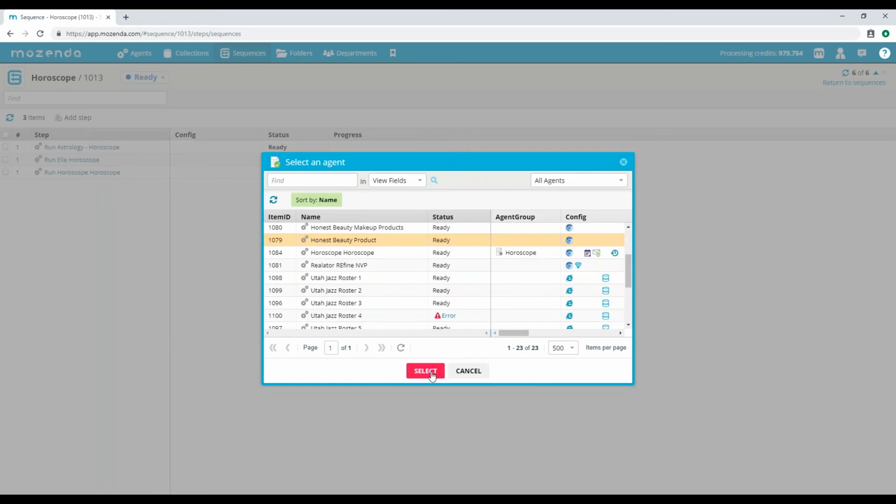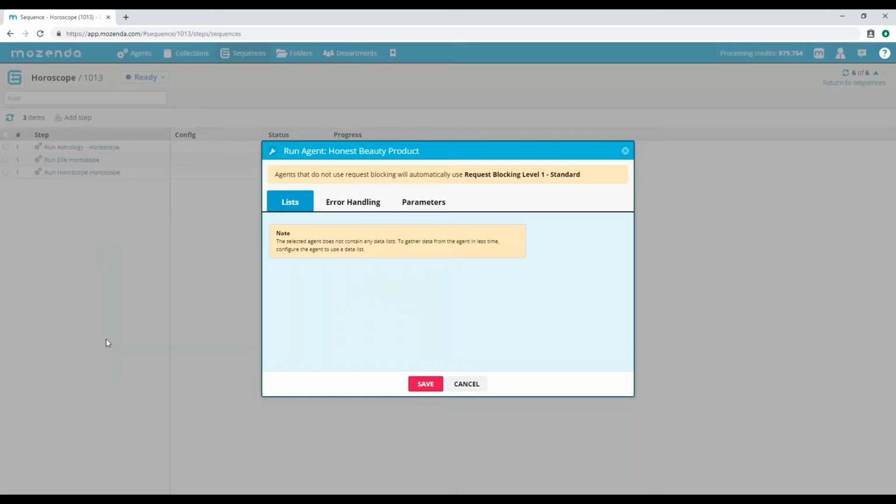So what if I wanted to add another one in there? It would look for a list. This is looking for an input list. And if it did find one, then it would split it up so that that agent could run in parallel with itself.